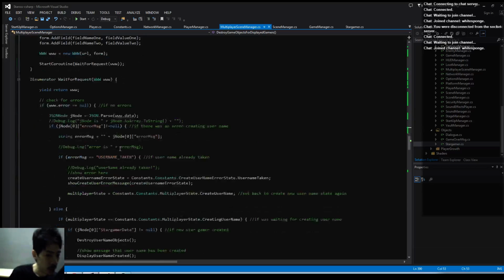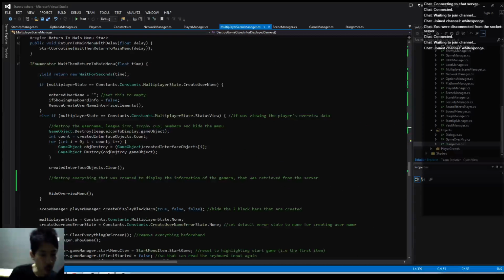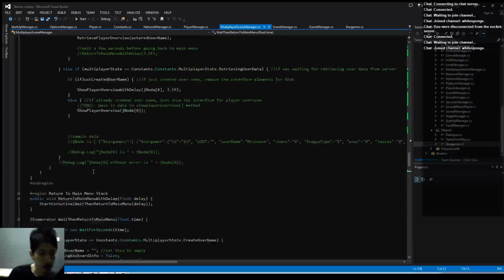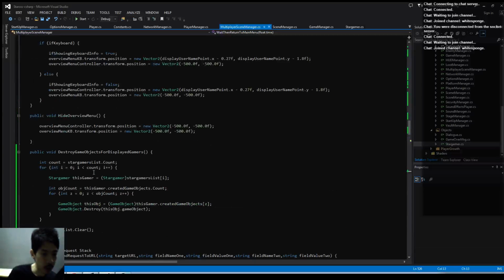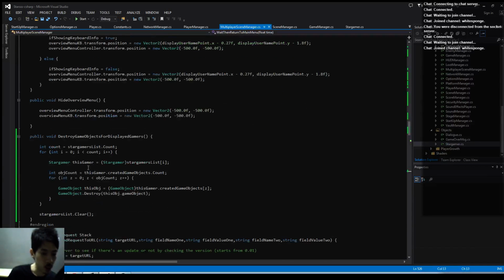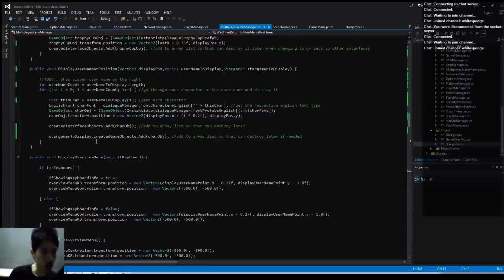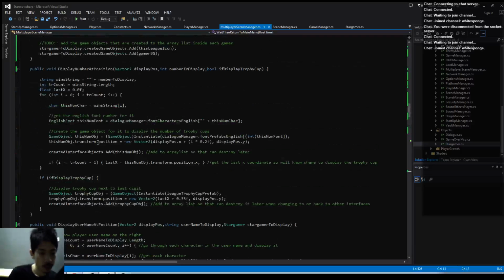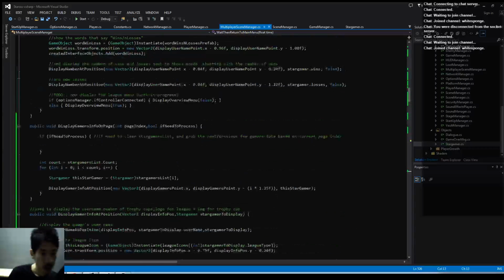So we'll call this method over here. And we will also call it, so we added this new method and we call it from where we want to return to the main menu. So next we will call it from where we display the information here.